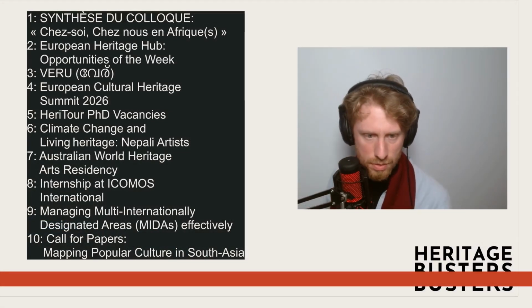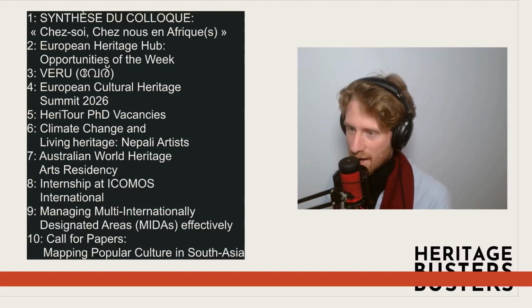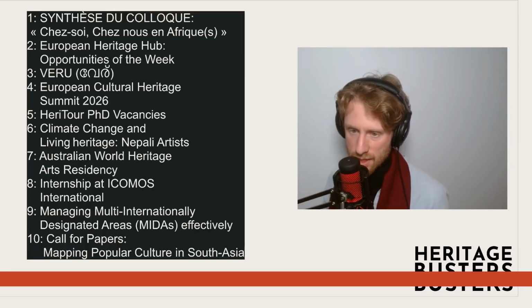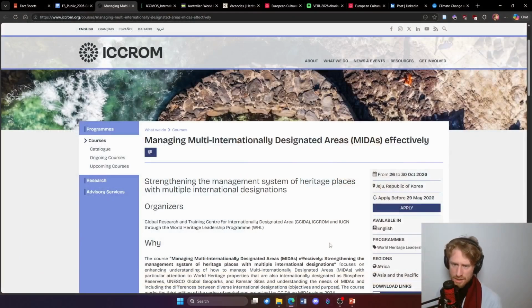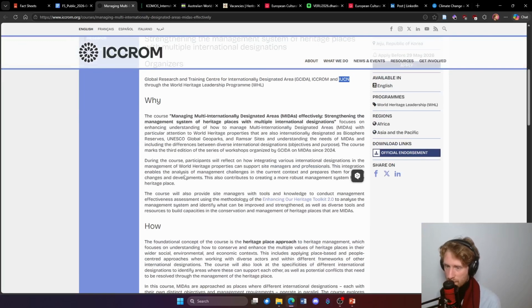Then we move to number 9, managing multi-internationally designated areas, marked here as MIDAs, effectively a leadership program in South Korea. So if we looked at ICCROM, we are now looking at ICOMOS. The organizers are a group of different actors: the Global Research and Training Center for Internationally Designated Areas, ICCROM, and IUCN, all through the World Heritage Leadership Program.